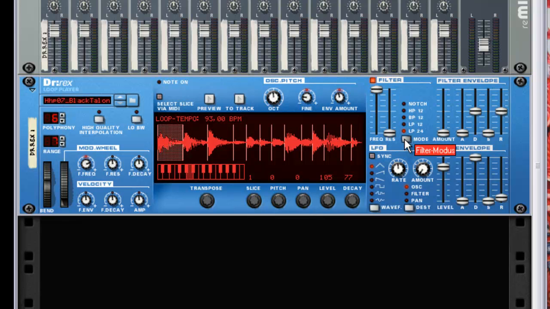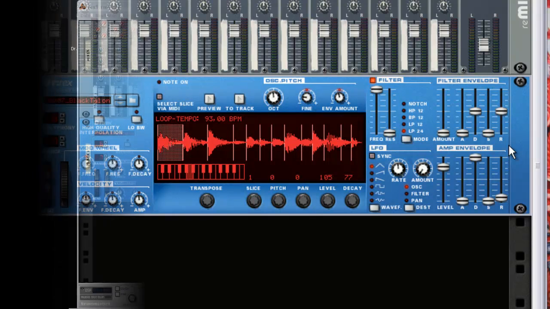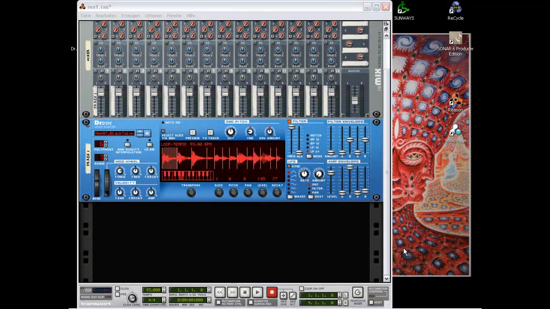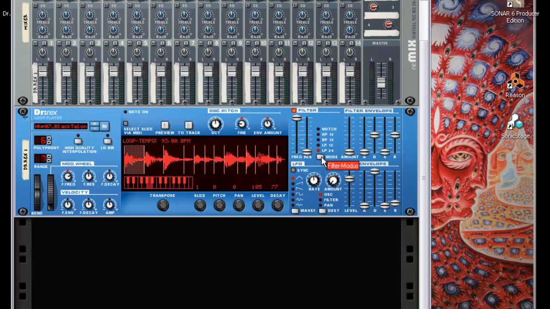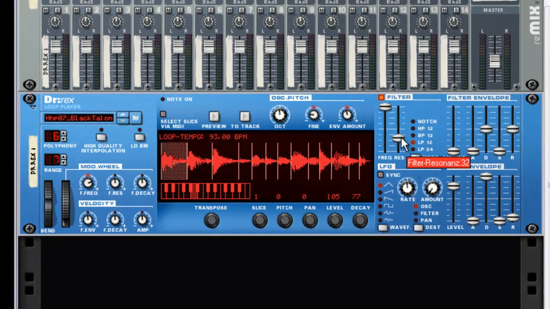And then we have the filter envelope. There are different modes, like the notch mode, which just kicks out the mid-range. Then we have the high pass, which just lets the high frequencies through, and low pass, etc. And of course we have an amount and the ADSR. It's of course exactly the same as for the amplitude envelope. So next let's just try something out, play a little bit around and see what we can get from it.